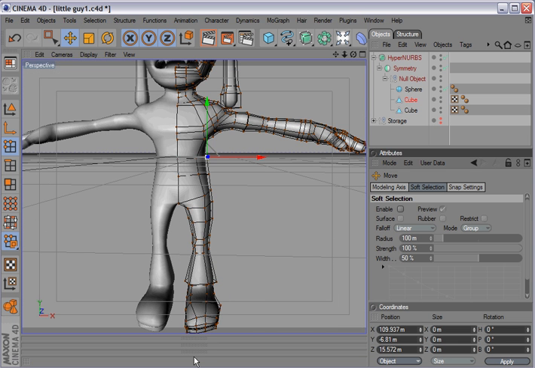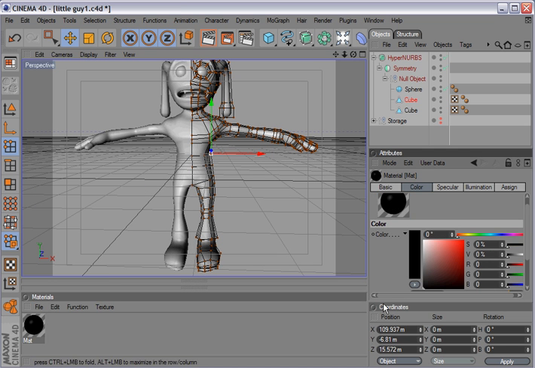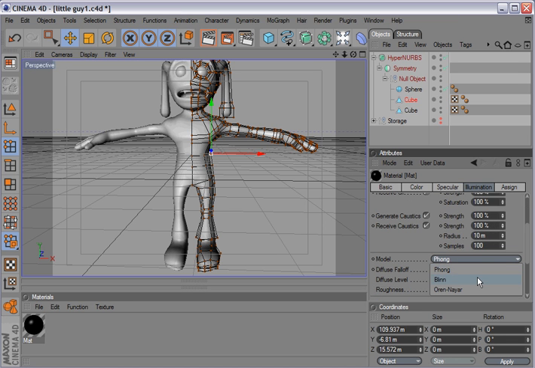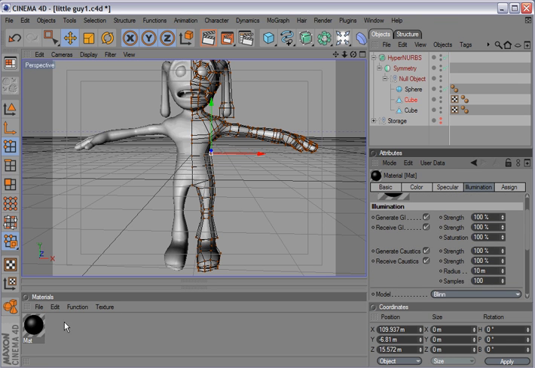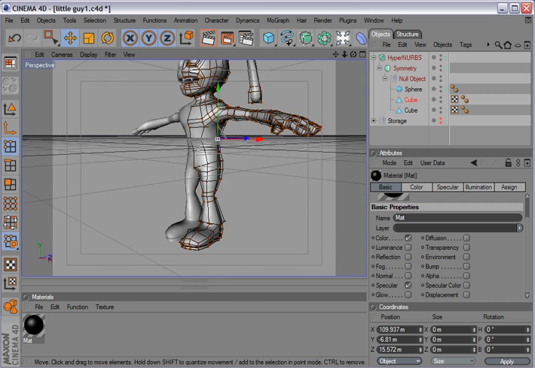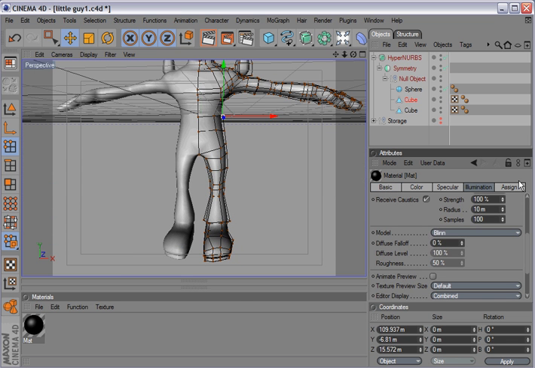What I'm going to do is get my materials, and I'm going to make a black material which is going to be used for his general clothes, or he's going to be wearing like a black spacesuit type thing. I set my illumination model to blend. You've got three things: Phong, Blend and Oren-Nayar. Phong will generally make your materials look plasticky, so if you want to go away from the plastic look, choose a different type of illumination.